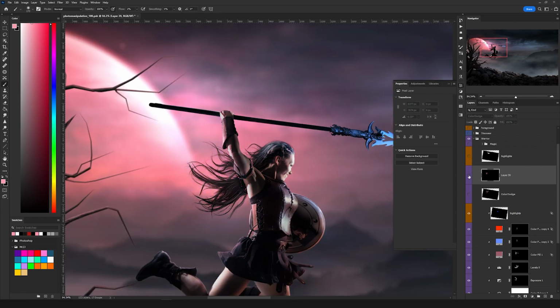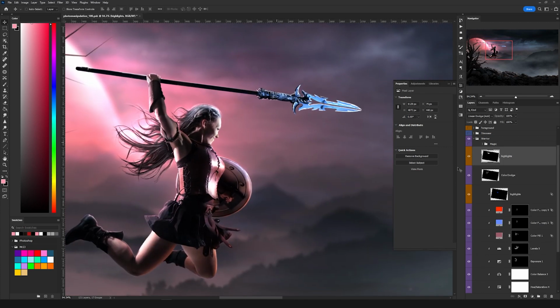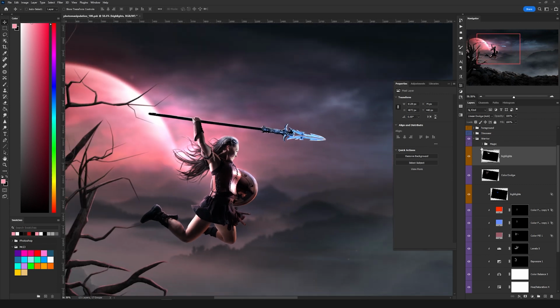Now let's see, this is without, this is with, and then on a linear dodge I have added some white highlights here and there, especially on the hair part and here on the spear. And now it's time for the magic.